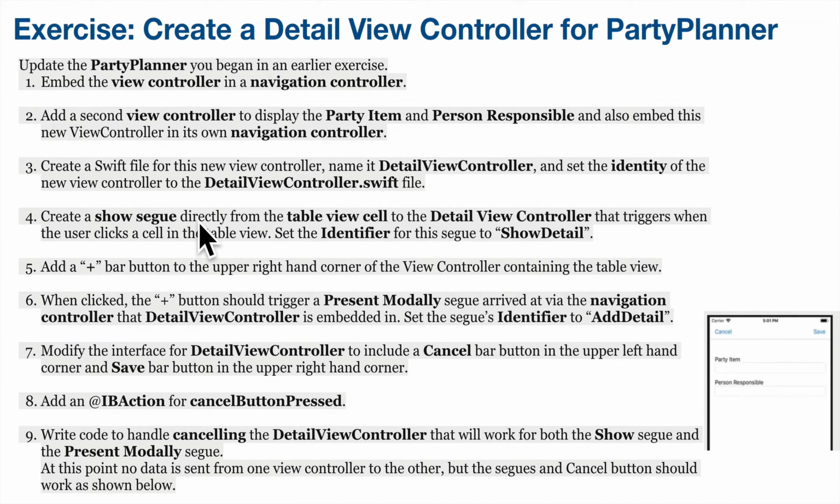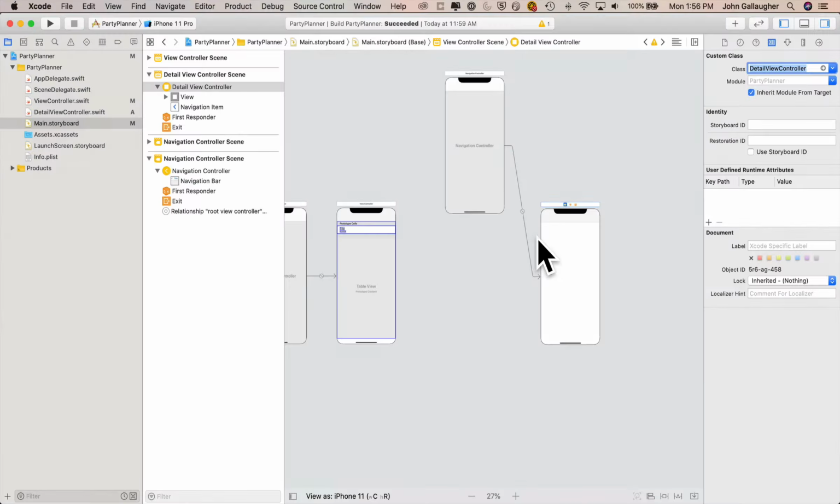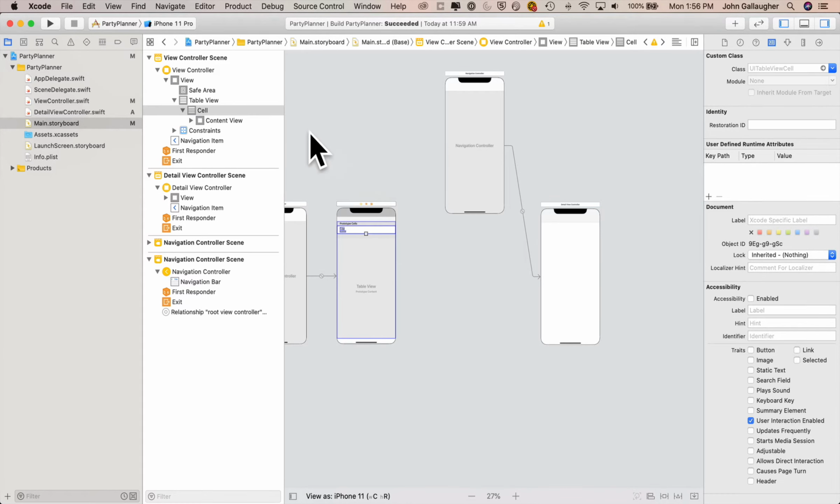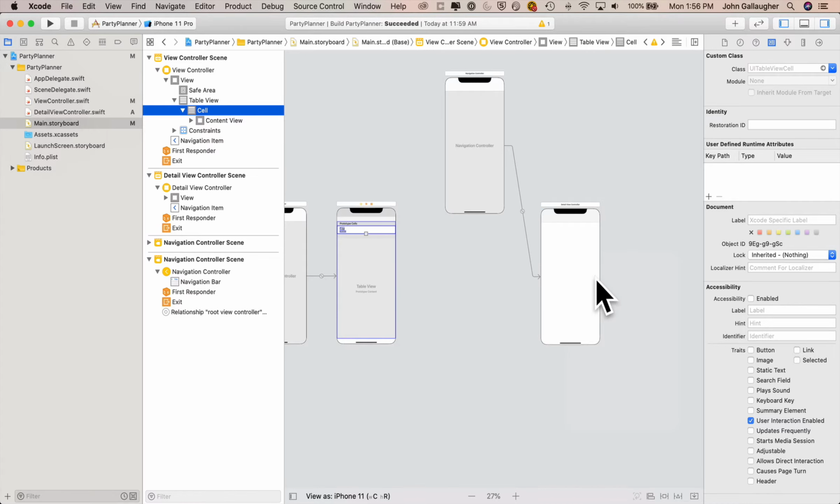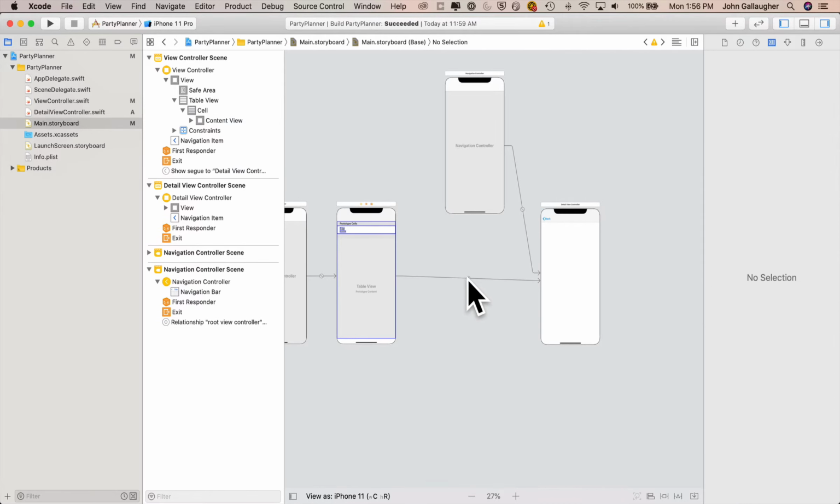Create a show segue to go directly from the TableView cell to the new detail view controller, and this should trigger when a user clicks on that TableView cell. Set the identifier of this to show detail. So we click on our TableView cell, make sure that it's the cell that's highlighted and not the content view. I'm going to control drag right from here over to my new view controller, let go. This should be a show segue. I'm going to click on the segue, the little ball right here, so that the segue highlights.